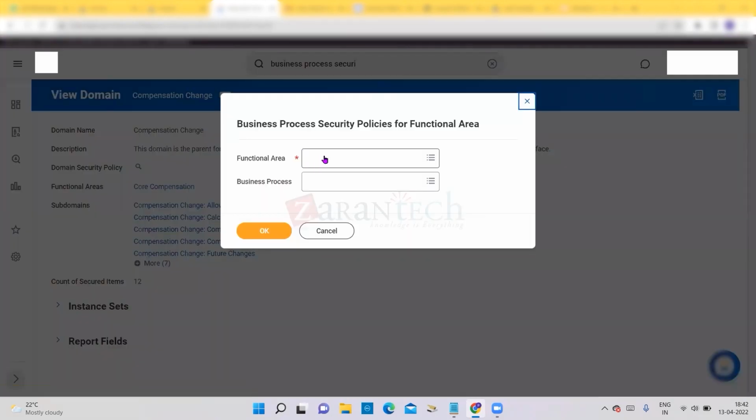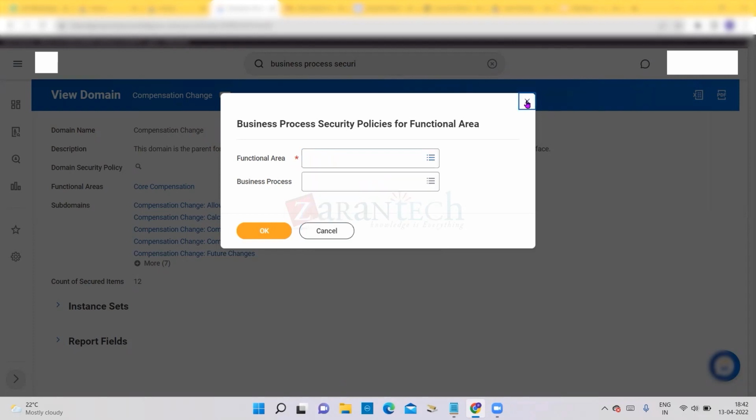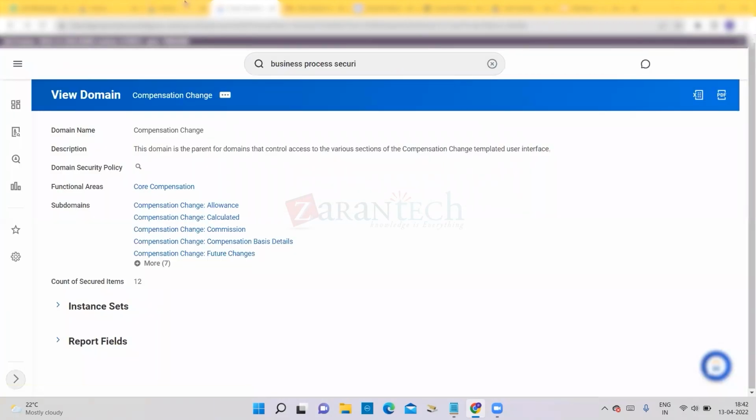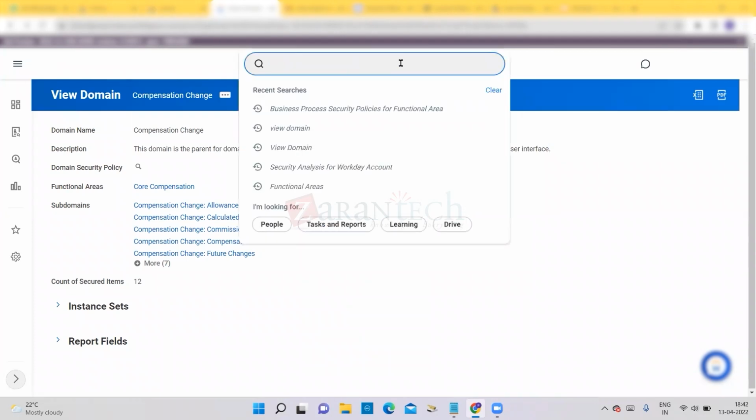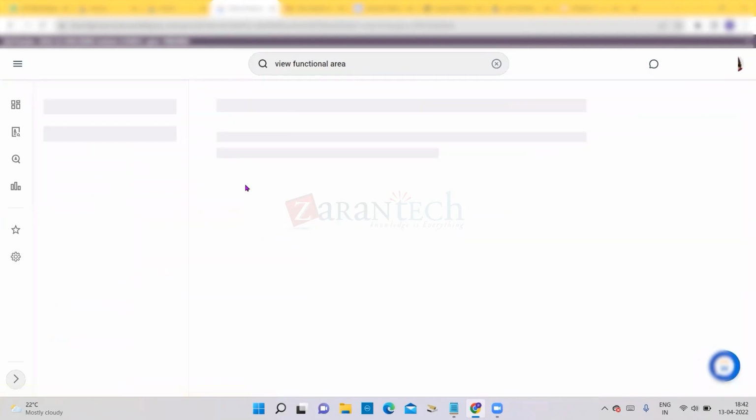For the functional area, let's say I wanted to select one. How do you know which area to pick? Like if I want to see who all can hire, how do I know? So for a business process, you first want to know the functional area. You just go to view functional area.